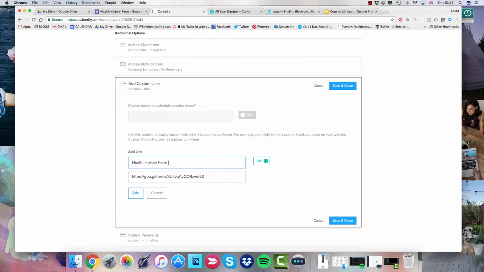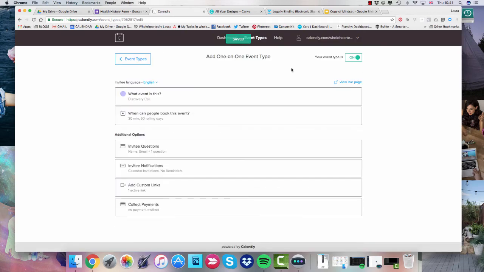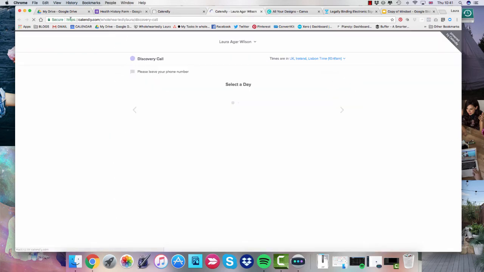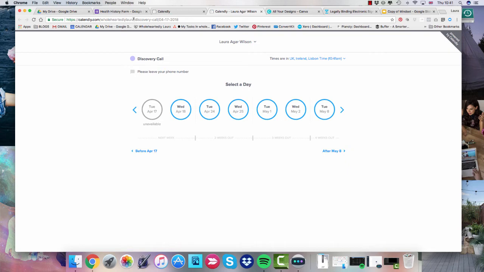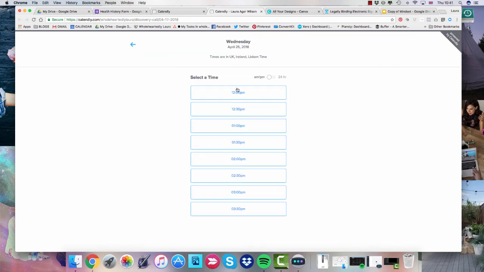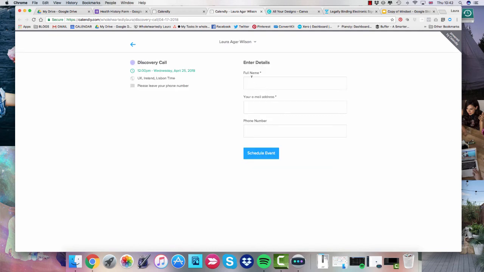So that means that when you send someone the link for this, which I'll show you in a moment, so add that. Let's say you would send someone the link. So it's calendly.com/whatever your username is, discovery call. They would book themselves in, and then they would put their details in.